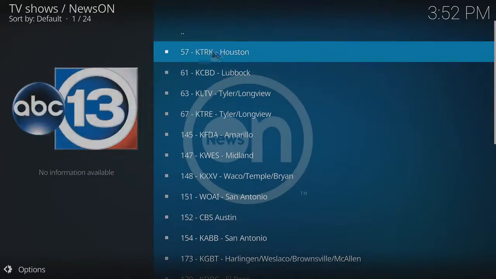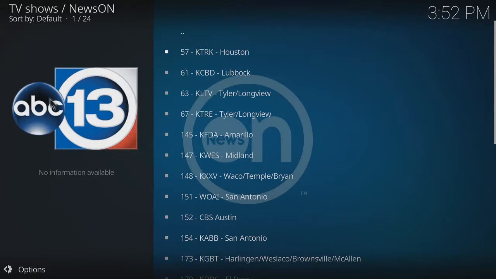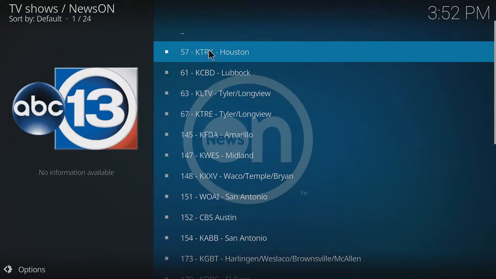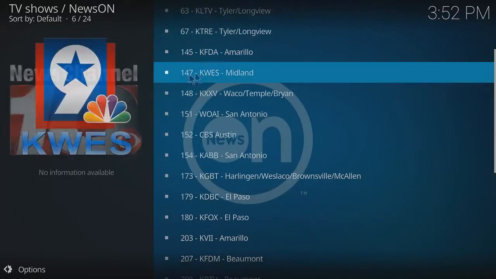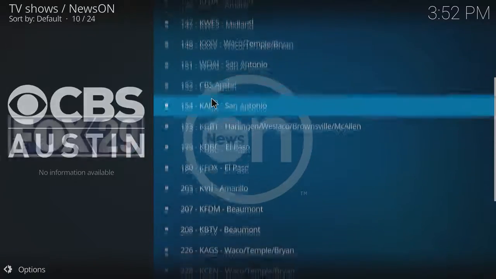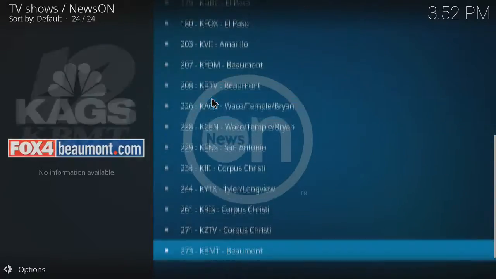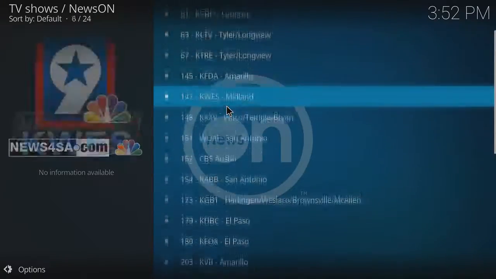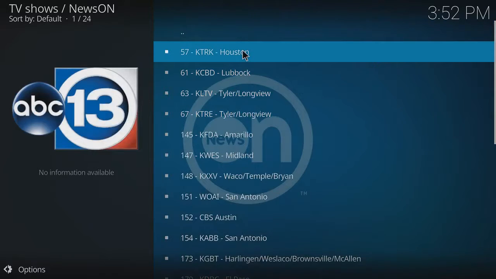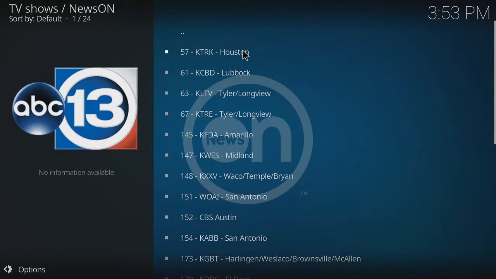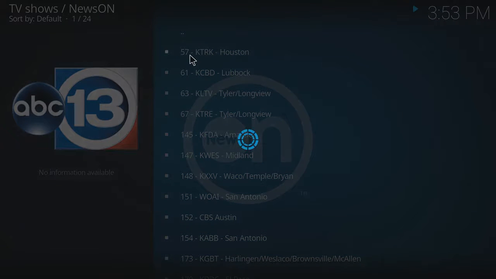This is the only channel that is on right now. If another channel comes on later on, it'll just update to the list. And also you can see, on the left, this one says ABC 13. They also have other channels, as you can see, and whenever they go live, then you can watch them. So I'm just gonna hit Houston and wait for it to load.